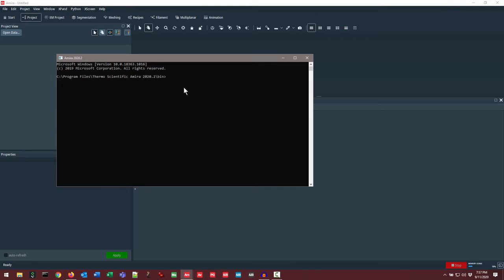First, let's list all of our Python environments. We can do this by typing edm space environment list. You should see listed every environment that you've created. I have two, including the one that I just made.